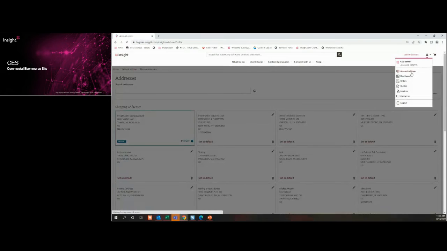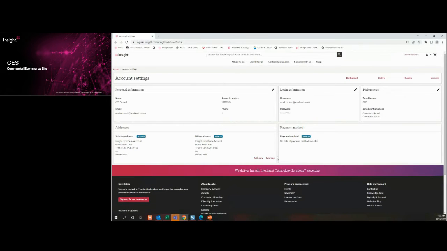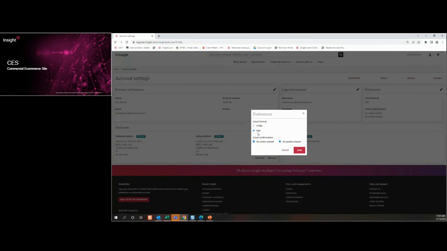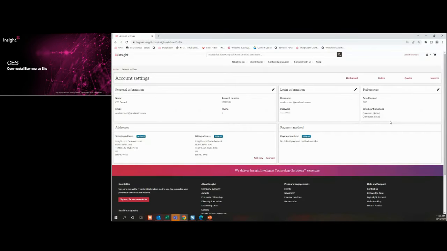not only can you update and manage your addresses, you can also manage your payment methods. So you can do things like that. You can also, preferences. This is a great one because, do you want it in HTML or do you want it on PDF? Do you want the emails to be sent to you just on orders or on quotes or on both? So there's a lot of different features you can turn on with this.